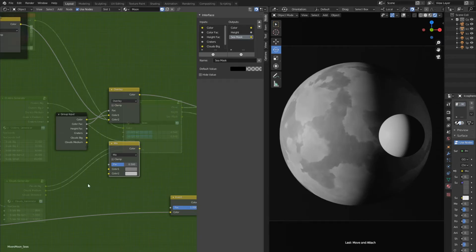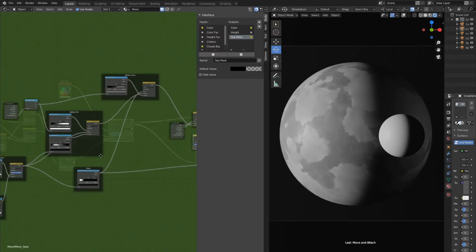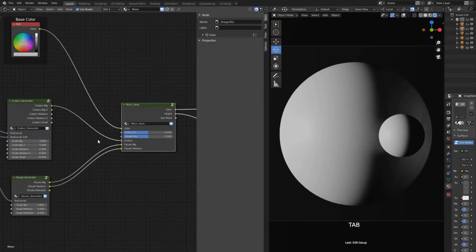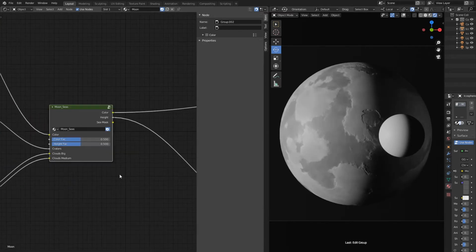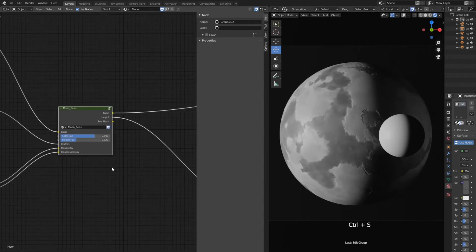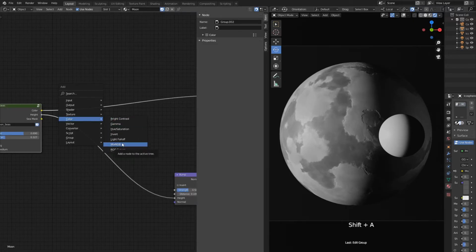Just need to connect all the textures we have with the mixer. Okay, we are done here. Just watch how I'm moving these factor sliders and we immediately can see the result without any recompilation. Okay, now let's make some craters.